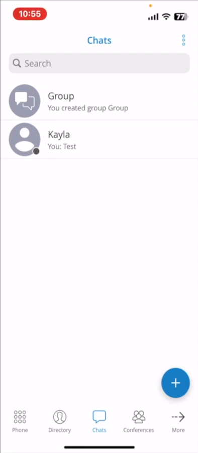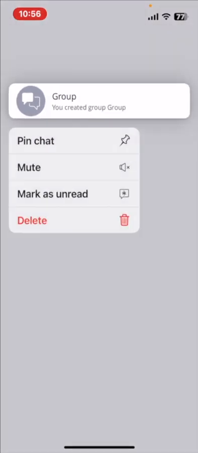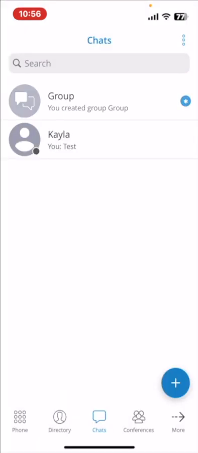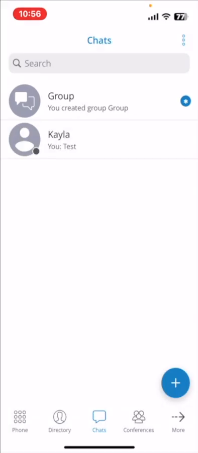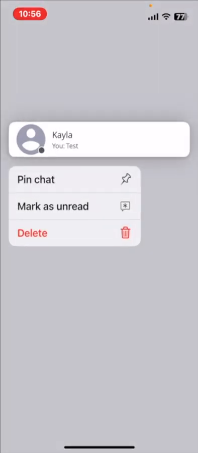If you need to delete one, you can simply push and hold. It's going to give you these options to pin the chat, which if you have lots of chats, you could pin it so it stays at the top. You can mute notifications from this chat. You can mark it as unread, which is what I just did. And you could also delete it. Now I'm going to mark this other message as unread.